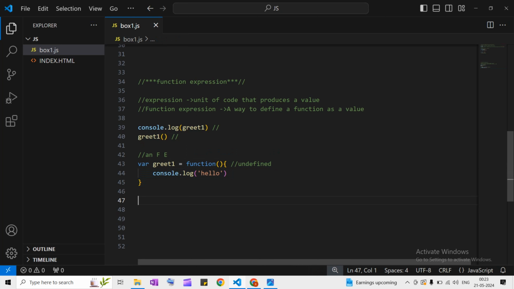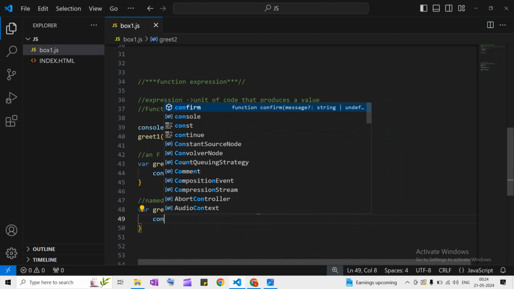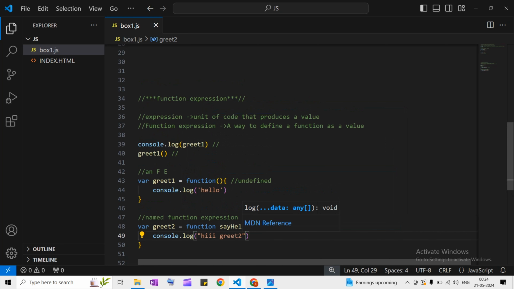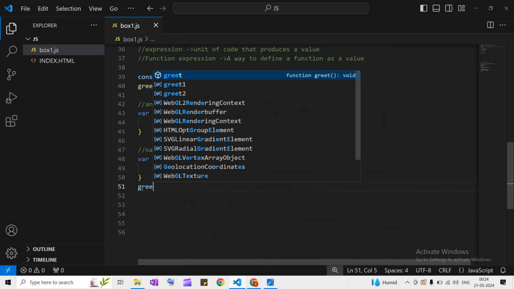Okay, now we have one more thing, that is named function expression. Now what is this? Let's say I'm going to create a variable called greet2, and here I'm going to write a function, and here we can give a separate name to this function. Let's say I'm going to write sayHello, and I'm going to write console.log hi greet2. Okay, and let's invoke that function. So I'm going to write greet2.